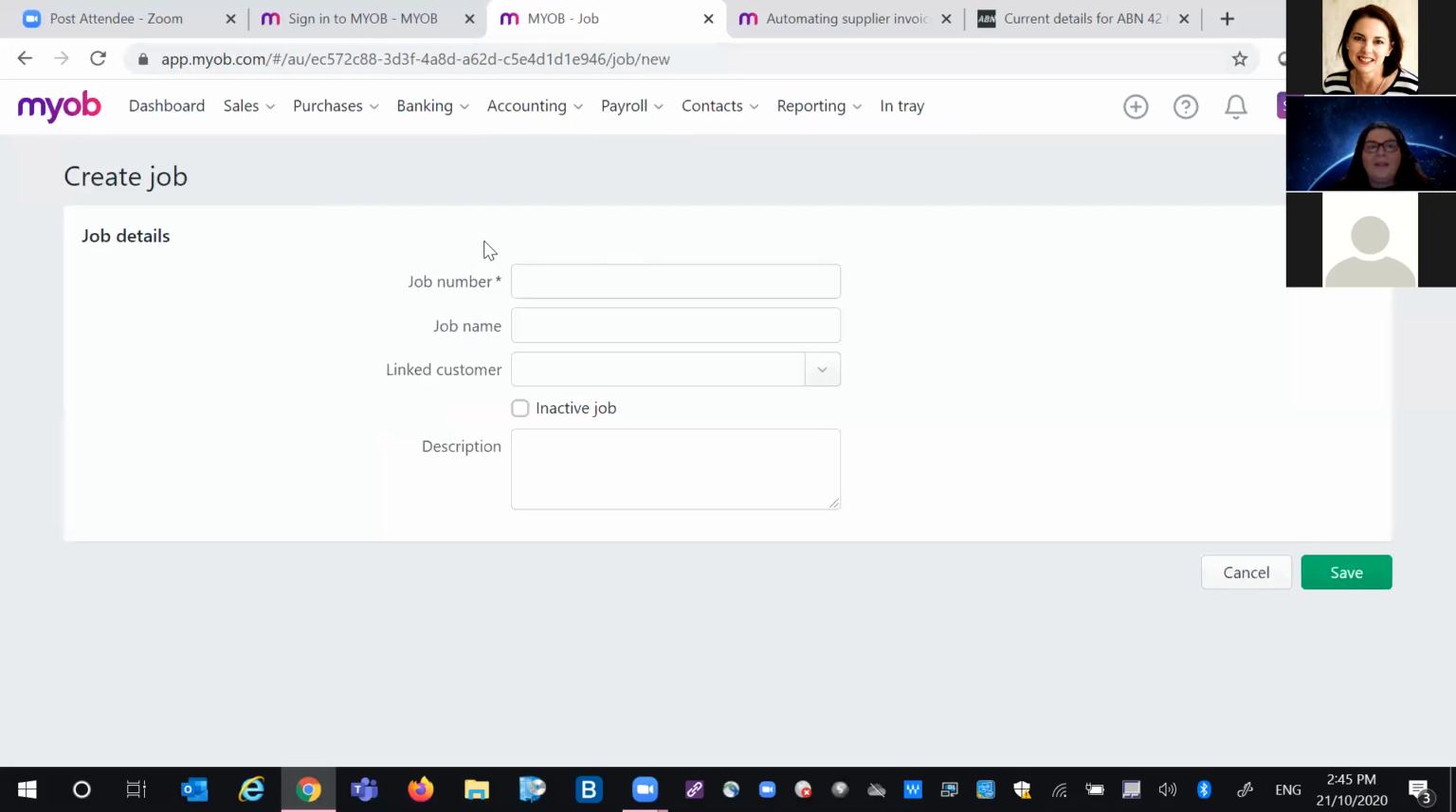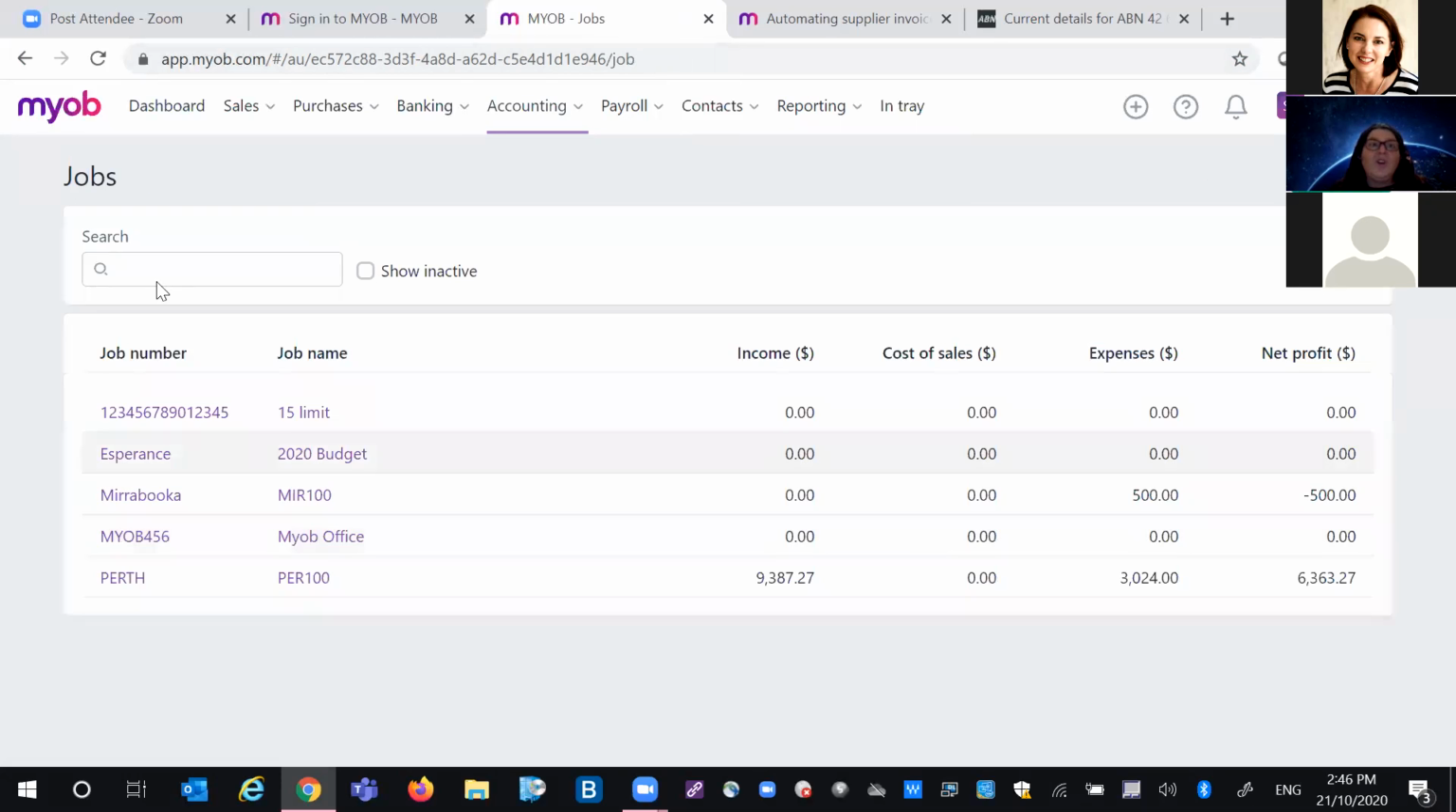Creating a job, as I said, it's as simple as that. The number, the name, if you want to link a particular customer to it, and it's as simple as that to create. So you now have this brand new functionality if you want to start using it.